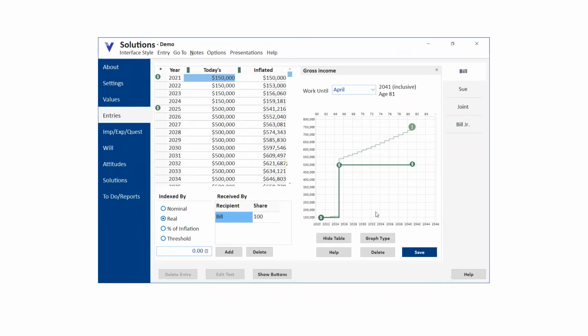Well, this is the case where I don't want it to step up. What I want to do is reflect the fact that the doctor is going to be making progressively more year after year. So all I have to do is click the graph type button, and I switch from a step graph to a gradual graph. And that should be down to 500.